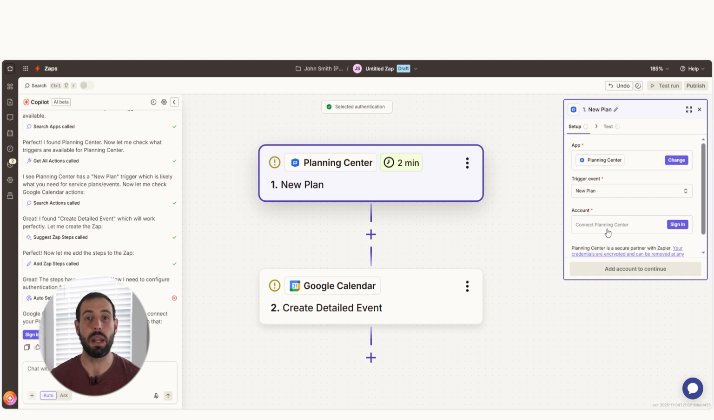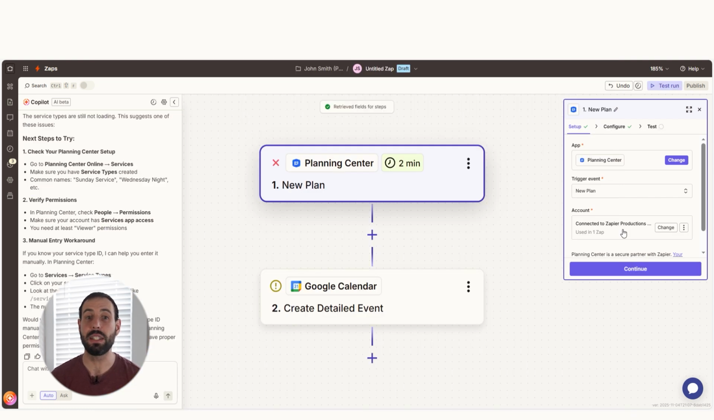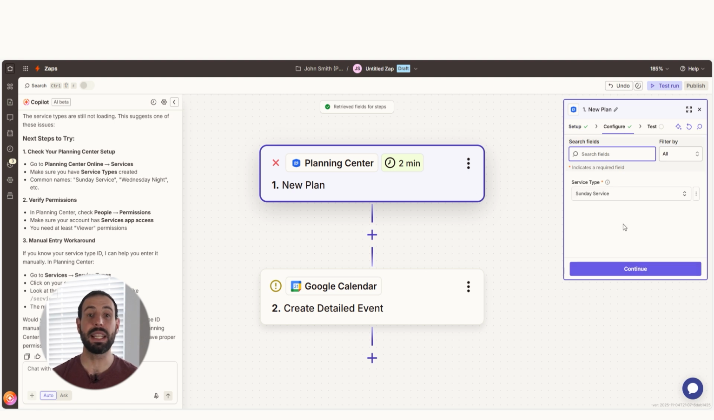The first time we set up Planning Center, we'll need to connect it with Zapier. If this is your first time logging in, a link will pop up for you to log into your account. And don't worry, Zapier will only perform the actions you tell it to in a given Zap. We'll then need to fill out our trigger app's data. Select the service you'd like to use for your Zap and then click Continue.